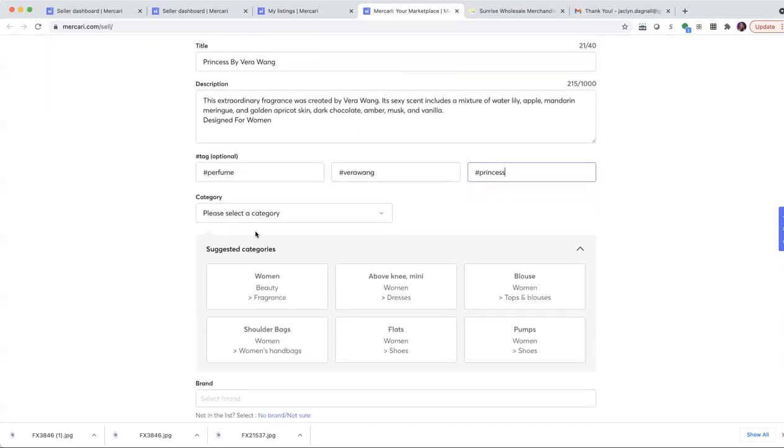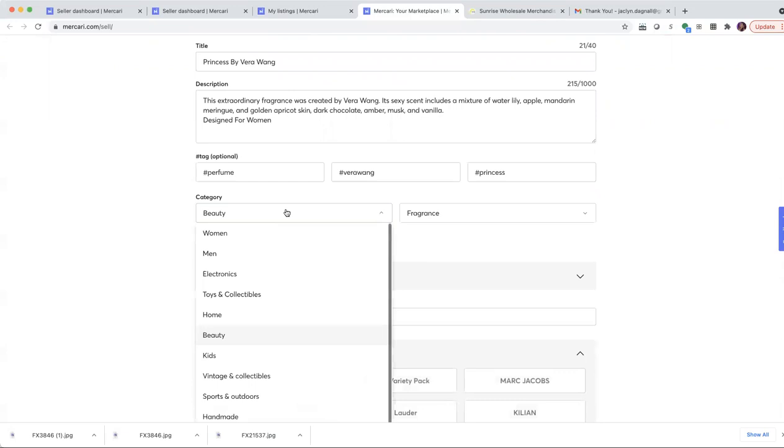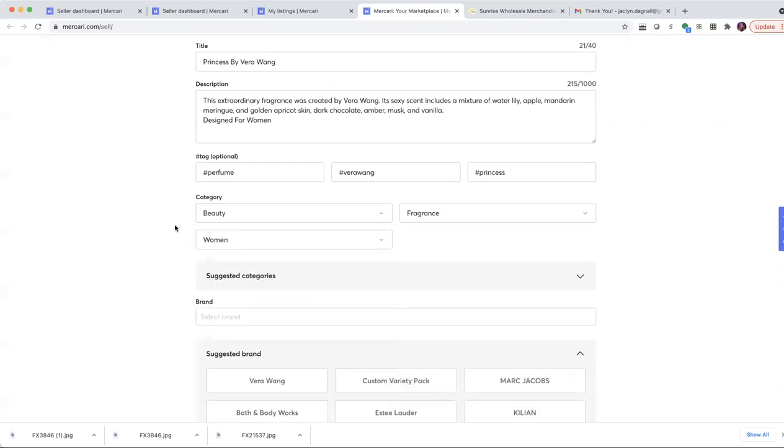Now, a lot of times the category will be suggested below. Sometimes they do not always get it right based on the description, but in this case, it is. So we're going to go ahead here and select the category. If it isn't automatically selected, we may have to go in and add it ourselves. And we find that a lot of our products either fall under the electronics, home, or beauty section. This is a beauty product.